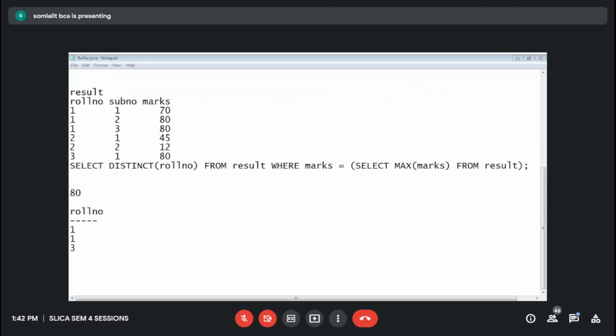If we don't use distinct, that many times the roll numbers will be displayed as many times as 80 repeats, because the highest marks are 80. Okay. So if we don't want that, we can use the distinct clause.